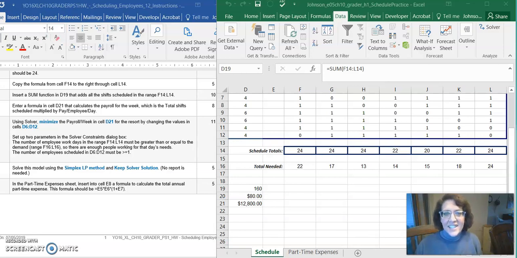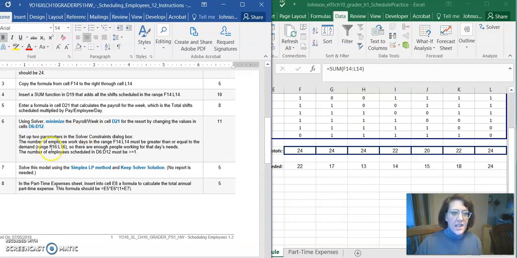Hi there, let's take a look at completing step number 6 in the Chapter 10 problem solver. So step 6 is here on the screen. Using Solver, minimize the payroll per week in cell D21 for the resort by changing the values in cells D6 through D12. So let's start the solver with that and then we'll continue on.